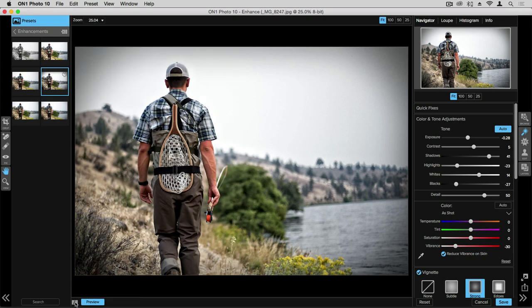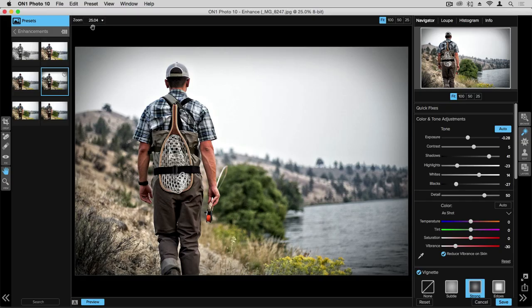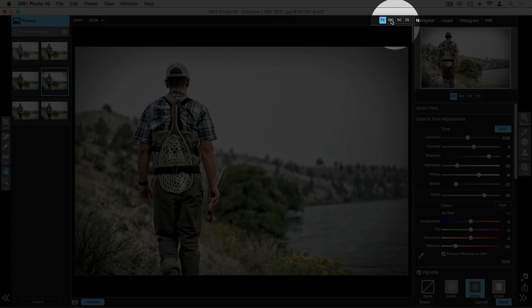Some of the tools that we have available in Enhance is the crop tool, as well as blemish tools such as the perfect eraser, the retouch brush, and the red eye brush. There's also a panning and a zooming tool within Enhance as well. You'll find here at the top that the zoom is always telling you how far zoomed into the photograph you are, which right now it's about 25%. We also have common presets so you can snap to a 1-to-1 ratio at 100%, 50%, or 25%.